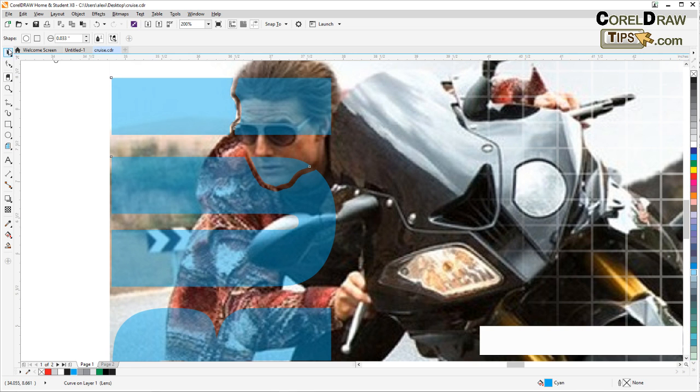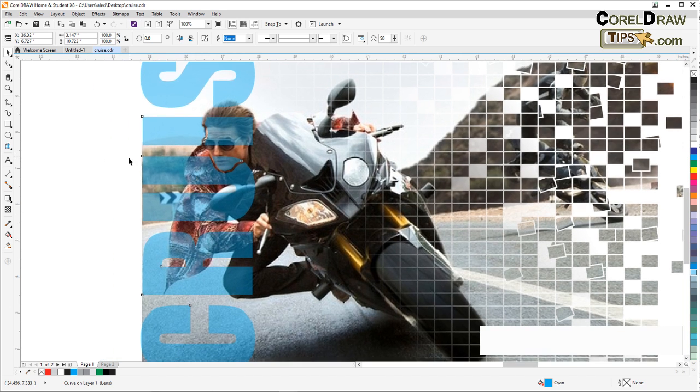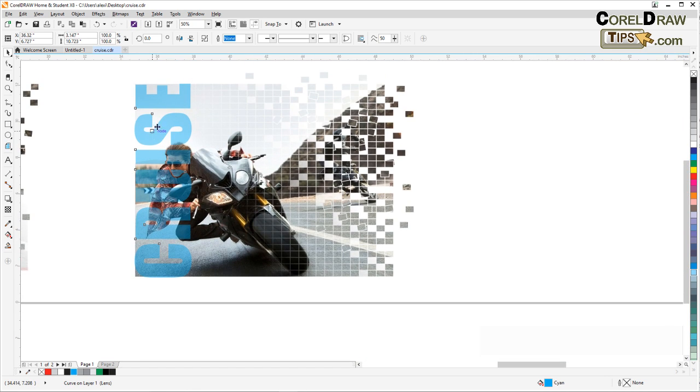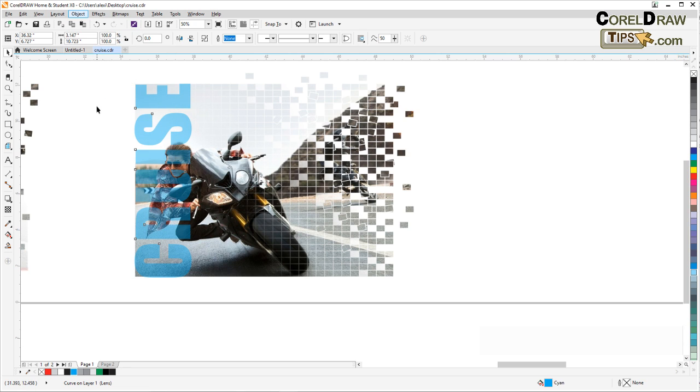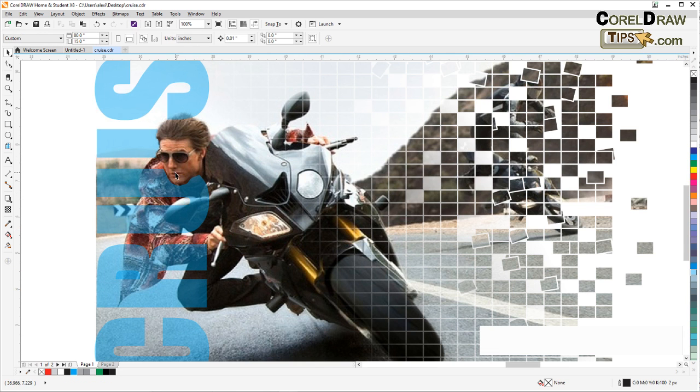Okay, and then now what I'll do, I'm going to ungroup this because I can't delete that until I ungroup it first so that I can break that apart. So click on Object, Break Curve Apart, and then now I can delete that. Right, now you can see his face.